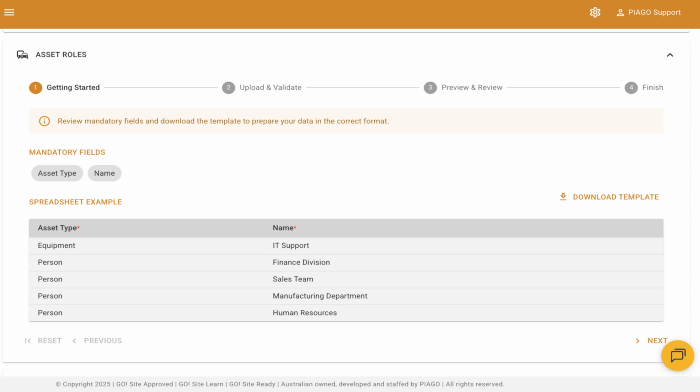Asset roles are your standard company roles. Think electrician, site supervisor, first aider. Defining these once means you assign the right role to people and equipment fast.